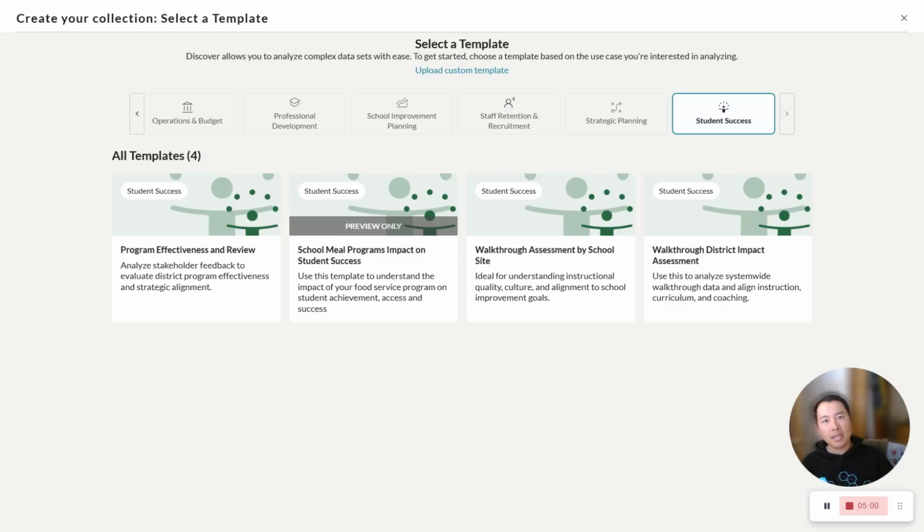It's really about mining your data set for some of these insights so that you can have an impact on your outcomes. So I hope that was helpful.